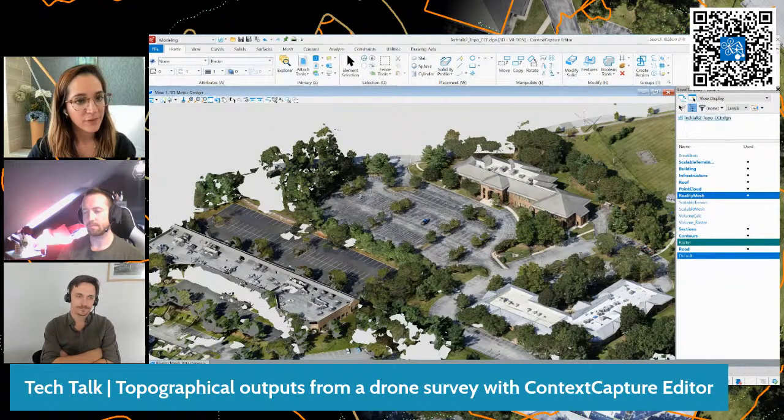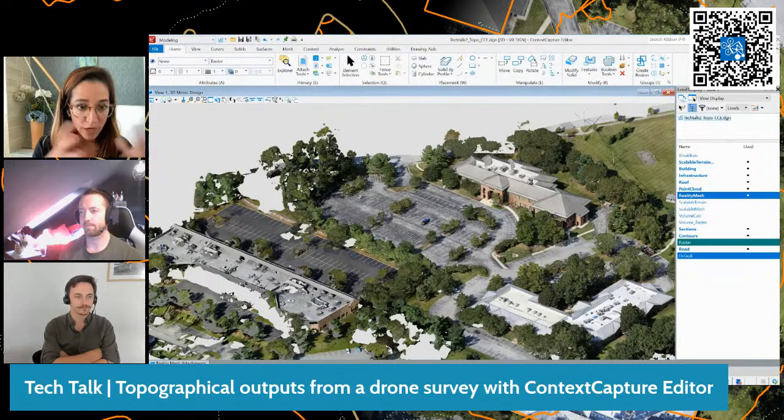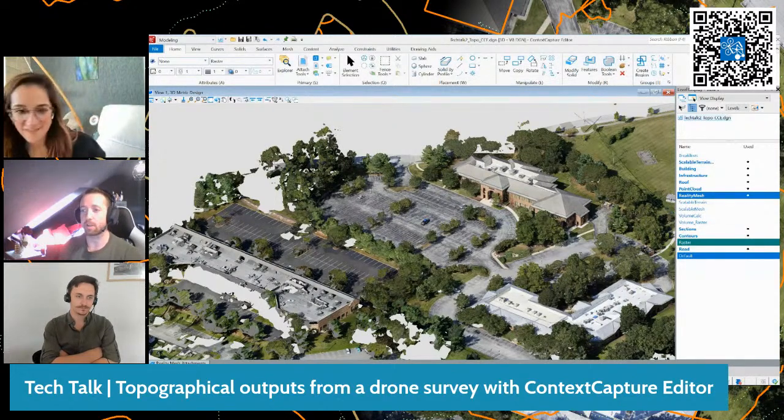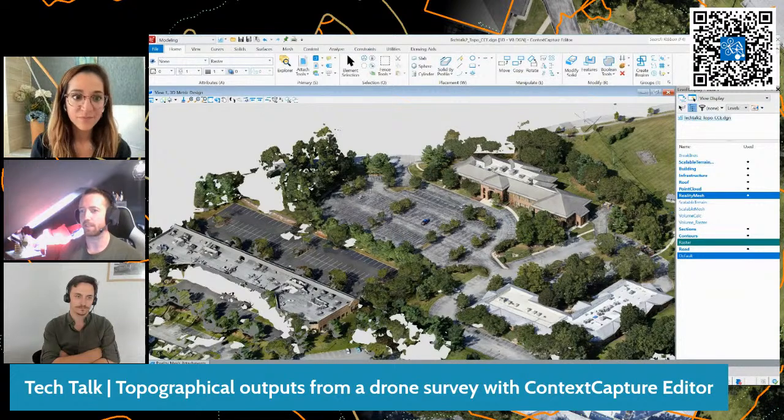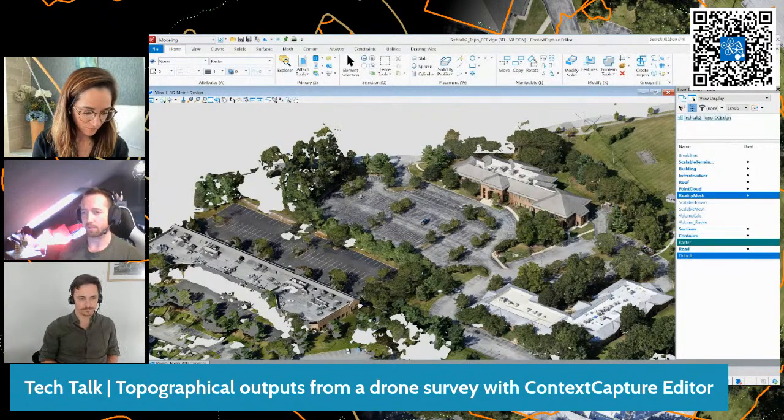Kevin, do you want to start talking a little bit more about what ContextCapture Editor brings to the table, and why we are actually talking about it today? Okay, so welcome to the Tech Talk. We're going to focus on producing topographical outputs from a drone survey by utilizing ContextCapture Editor. As Lisa said, the editor is basically the CAD component of ContextCapture. Anyone that's been to one of our webinars knows that we provide a full end-to-end solution for surveying workflows, from 3D model creation to post-processing to delivery.